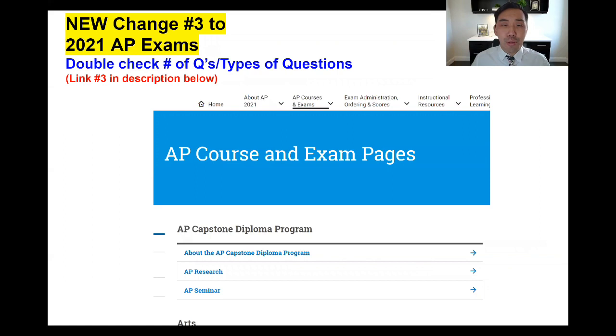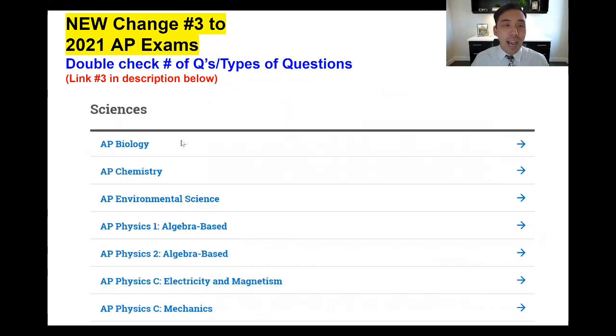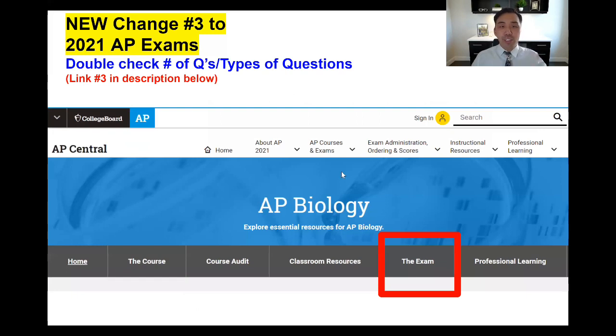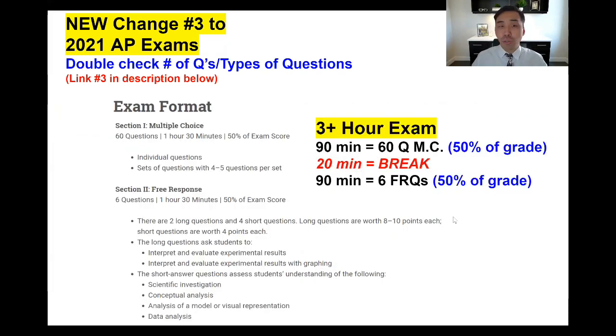If you click on link number 3 below, as you can see, I'm going to go to the sciences because we're AP Biology for my students. As you can see, this web page will pop up for AP Biology. If you click right there on the exam and you scroll down, the exam format will be shown. Now, it is a 3-hour exam, but you have to know that because they ask you to log on 30 minutes early and they give you a 20-minute break, this can be up to a 4-hour exam. So please be ready to sit down for 4 hours and be ready to take that exam.